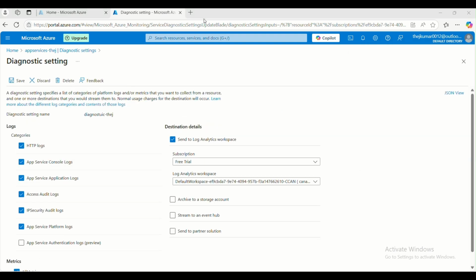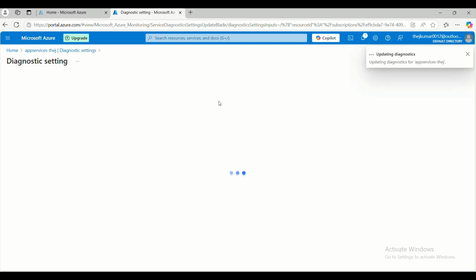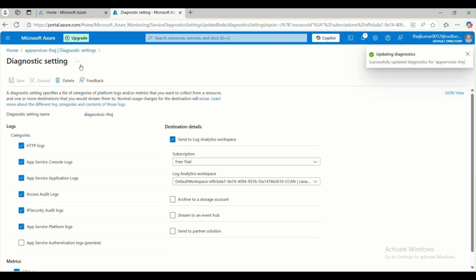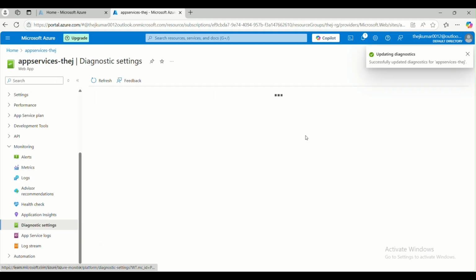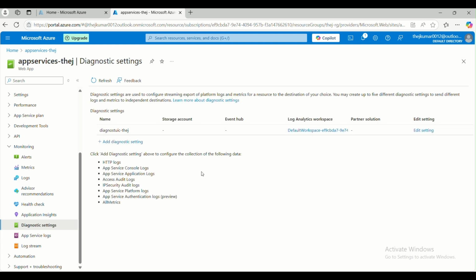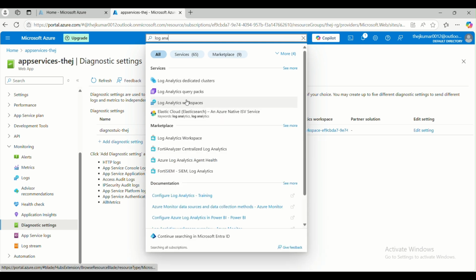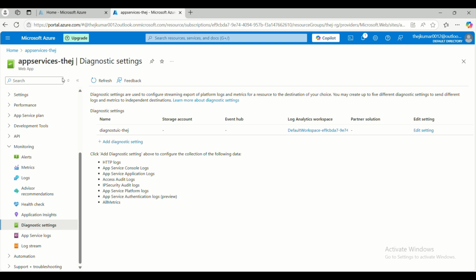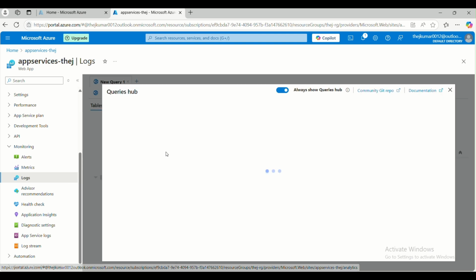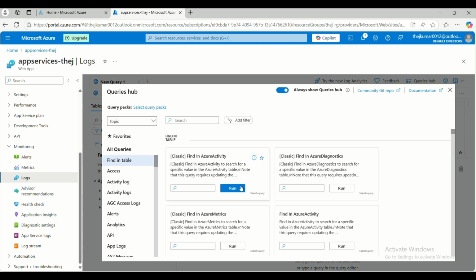Now if you save it, it will create one diagnostic setting for your app service, so that it will send logs to that particular log analytic workspace. If you want to analyze those logs, either you can directly search for log analytics workspace and it will take you to that place, or from the resource itself, if you click on the logs part, it will take you to the log analytic workspace. It will give you some default queries as well if you want to execute.